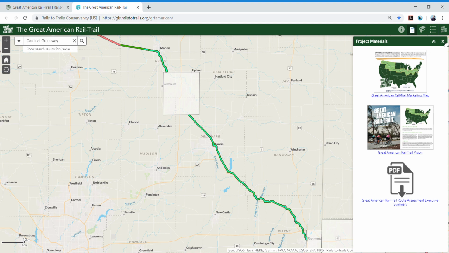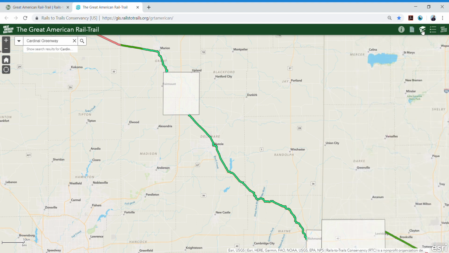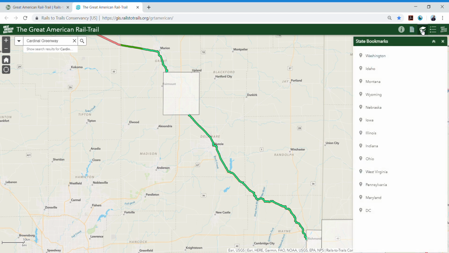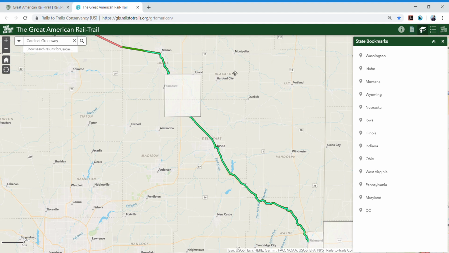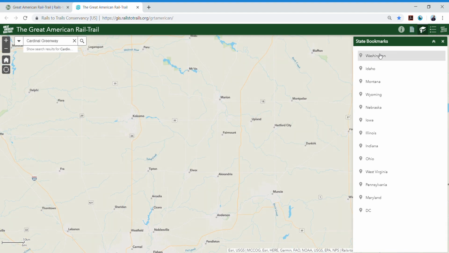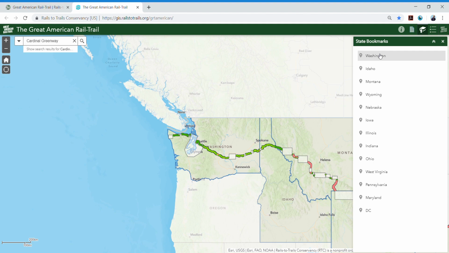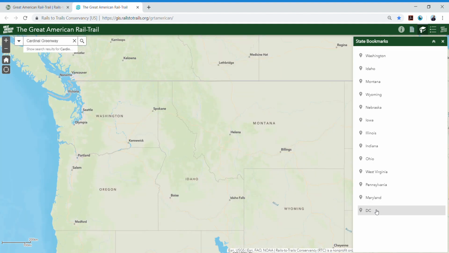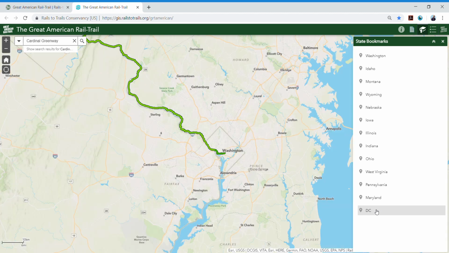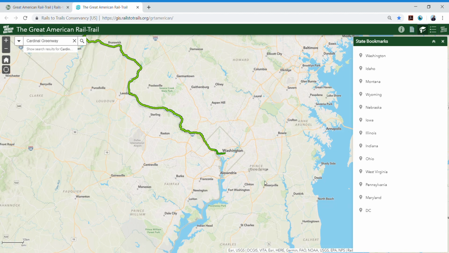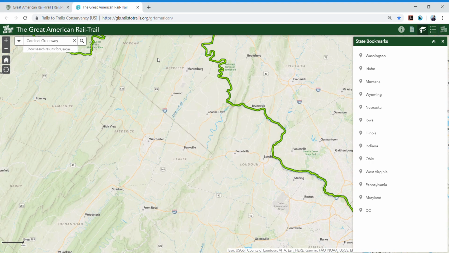So that third button on the right here is a state bookmarks button. This will give you a list of all the states along the Great American Rail Trail. It's just a handy navigation tool that allows you to click and zoom to the extent of a specific state. So say we're in Washington State and we'd like to see the District of Columbia, we can quickly click that in the bookmarks and we can zoom all the way over to Washington, D.C. You can also obviously click and pan and zoom in the map, but this is just a quicker way to do that.